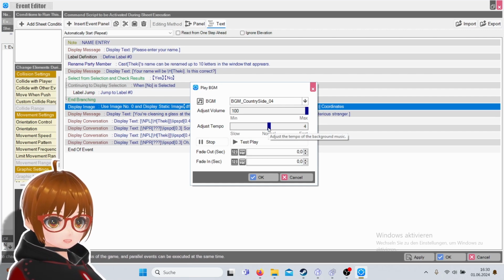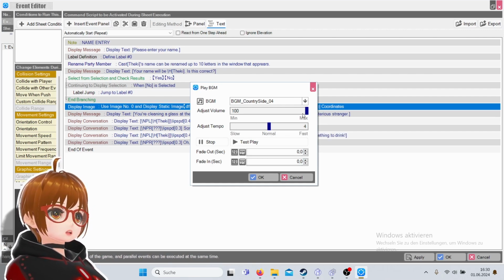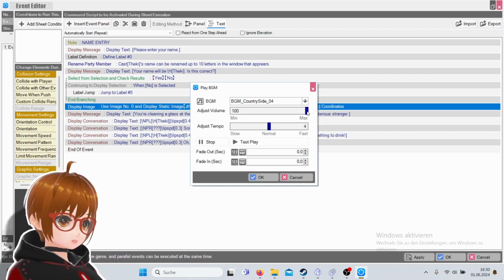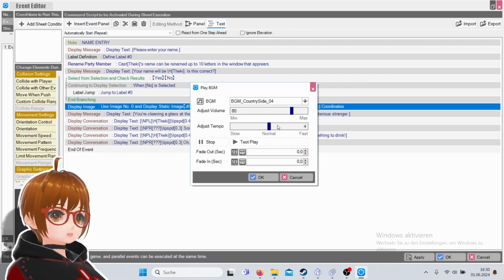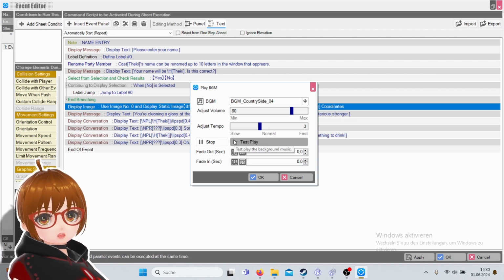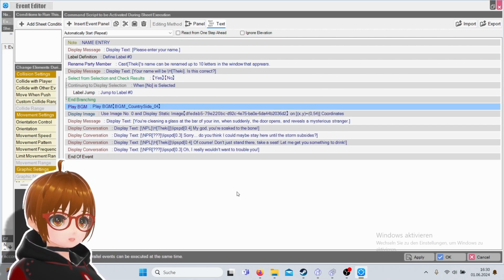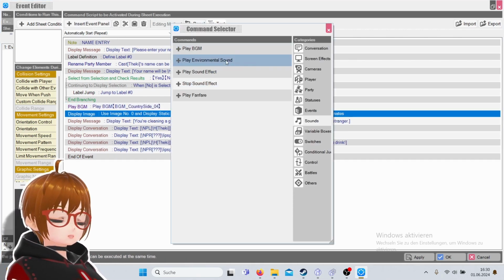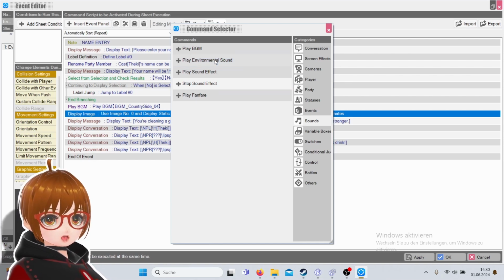Sounds very nice, but maybe we can turn down the volume a little bit and also make it slower and deeper with this little adjust tempo option. We will then select an environmental sound.